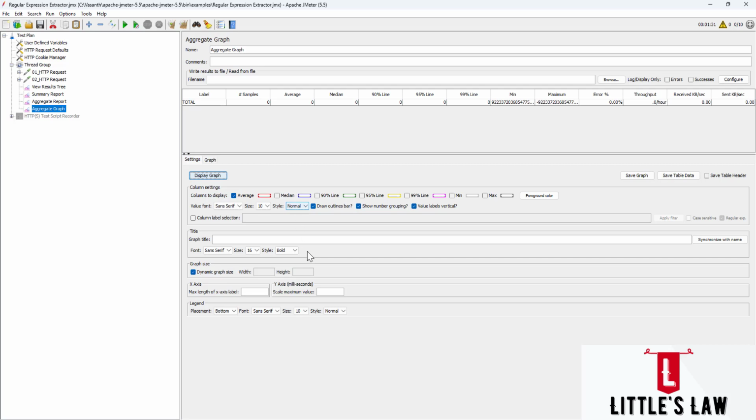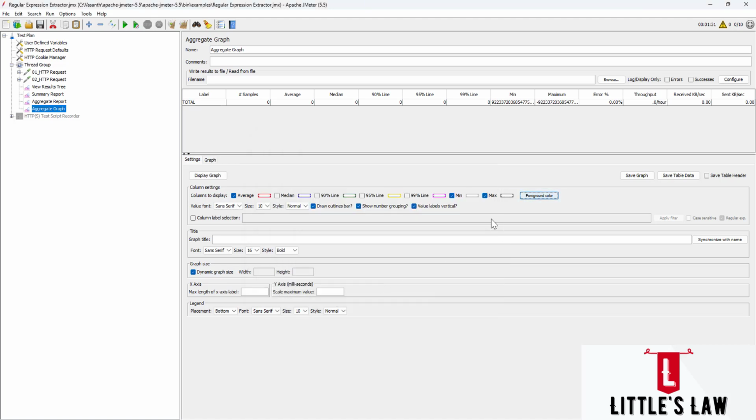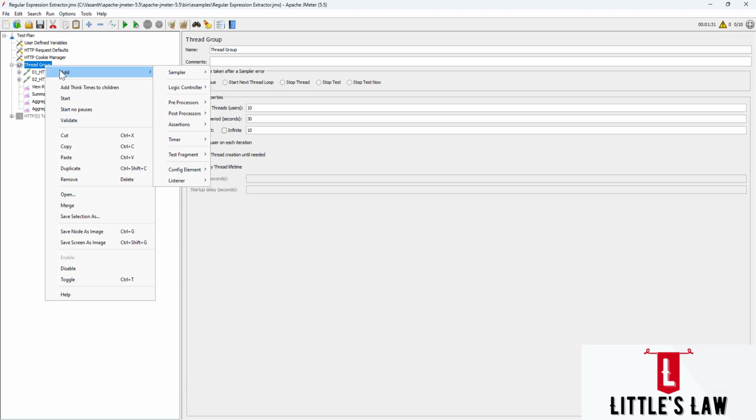The x-axis represents the elapsed time of the test, and the y-axis represents the metrics which are being measured. Here we can see the various columns that we want to display. By default, the average response time is selected, but we can add various other response times. For example, I can choose the minimum and maximum response time, and we can choose the foreground color. In case we want to make any changes, we can change the foreground color. To create an aggregate graph, right click the thread group, go to add, listener, and choose the aggregate graph.